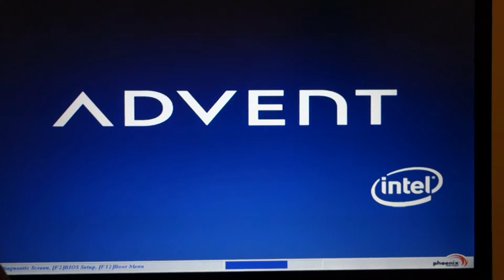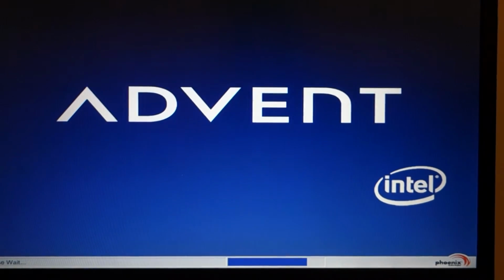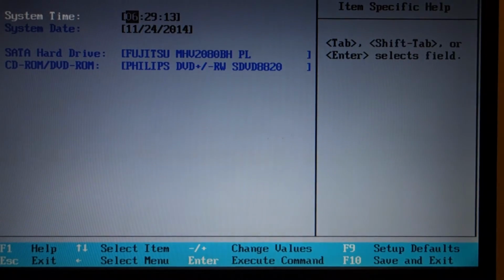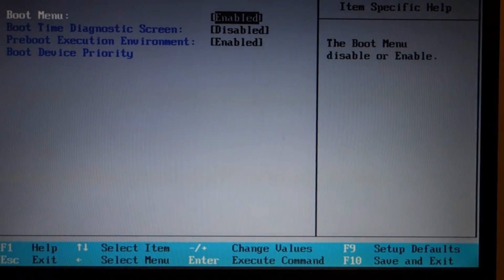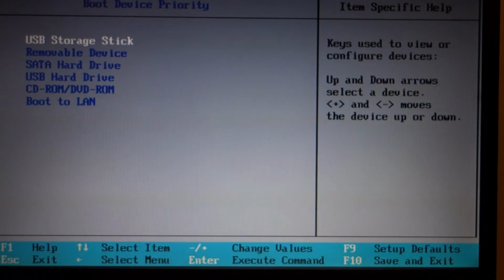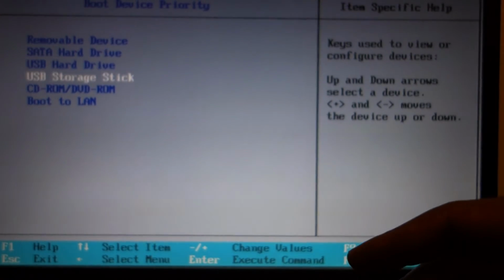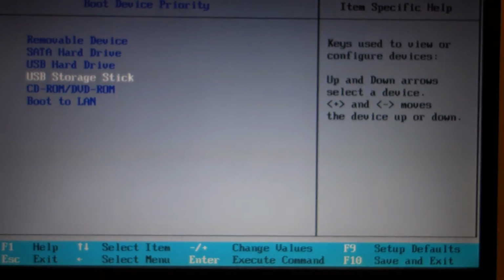So after it restarts again, this is the important part. You have to press F12 very quickly in here, and it has to go again to your BIOS system. Then you have to go to your boot, and then you have to go to your priority and change it back to what it was. That means you have to bring the USB storage stick down underneath the SATA hard drive. That's the important part. It should be below the SATA hard drive.